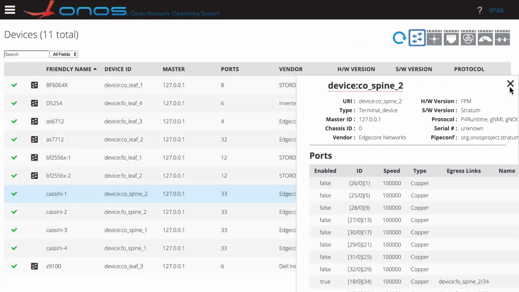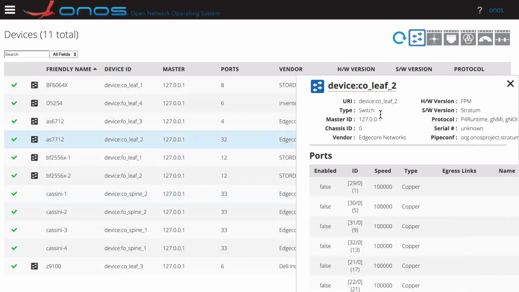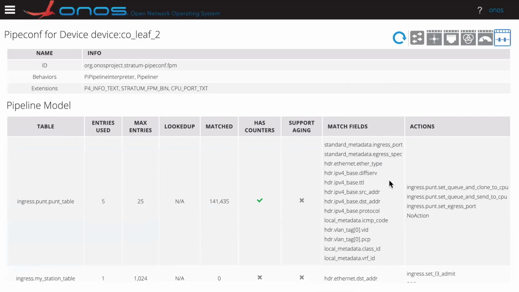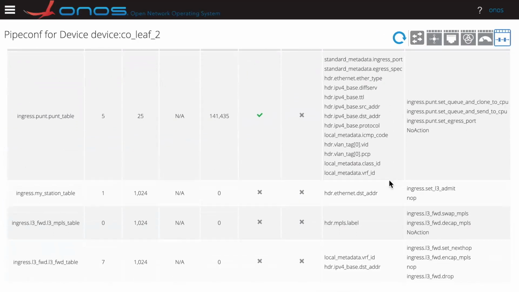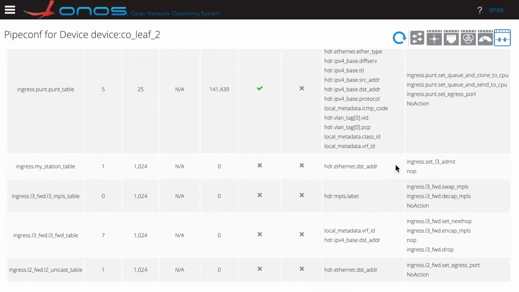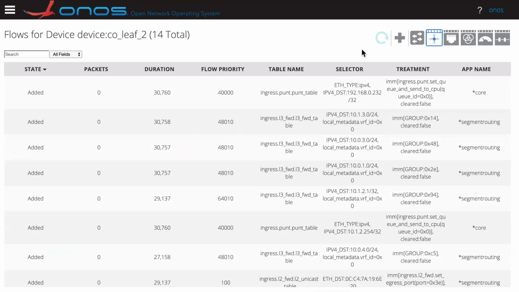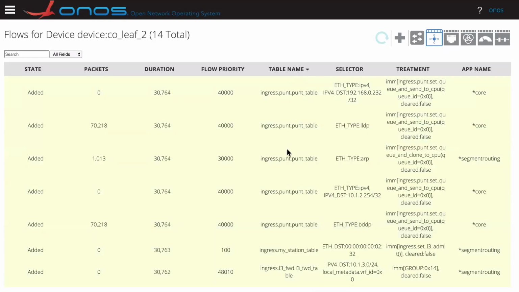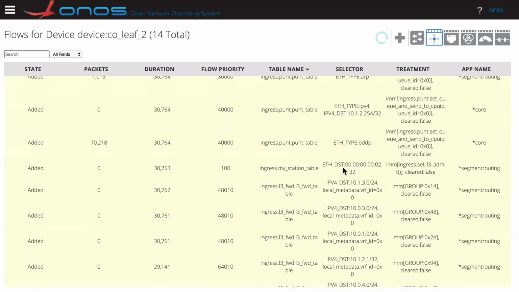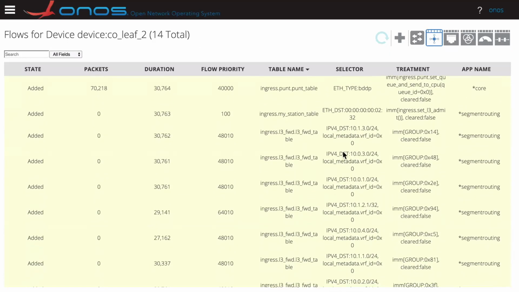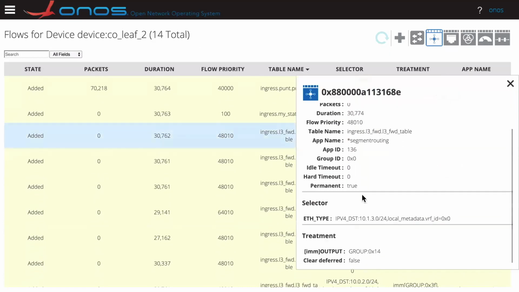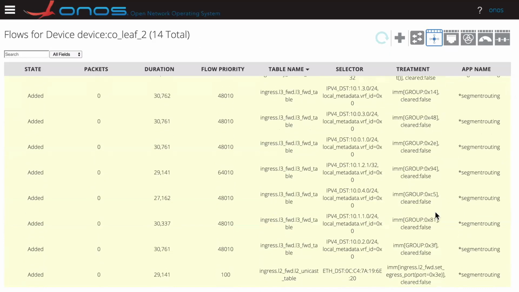Next, let's look at one of the other Broadcom switches. Here we can see it uses the same pipeline as the CASSINI device with the punt table, the MPLS table, and the IP table. Looking at the flows for a leaf device is a little different. We can see the same punt rules, which send LLDP and ARP messages to the control plane. But now we also see a lot of routes that are added, which take traffic from the hosts that are connected, encapsulate it in the MPLS packet headers, and forward them to the spines.